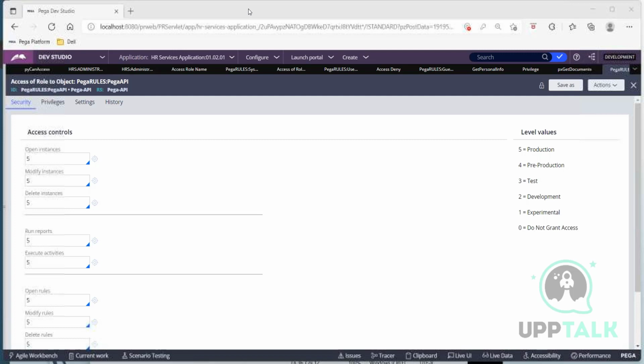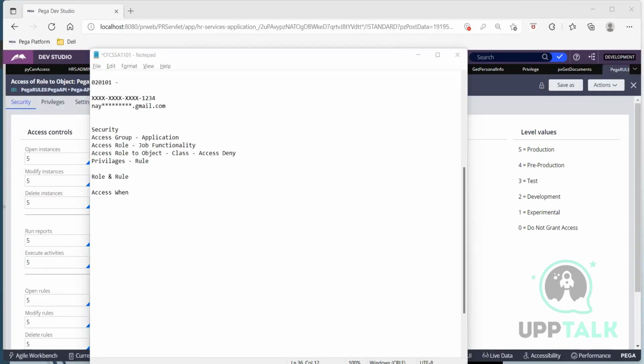So we started off with the application restriction, then depending on the job functionality, then on the classes, and then finally on the rules, which is the most granular level of security that I can provide. Beyond rules, there is nothing else. Rules is a basic unit. So I am able to restrict users on the rule level.